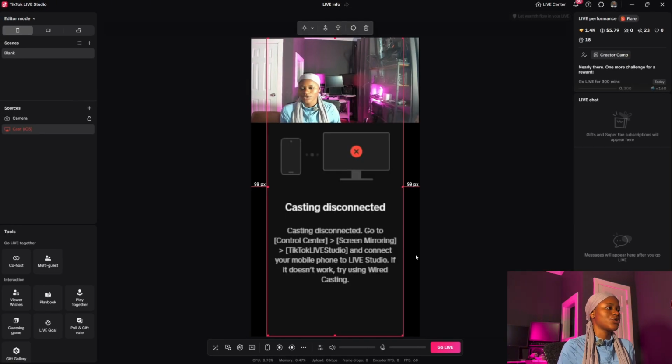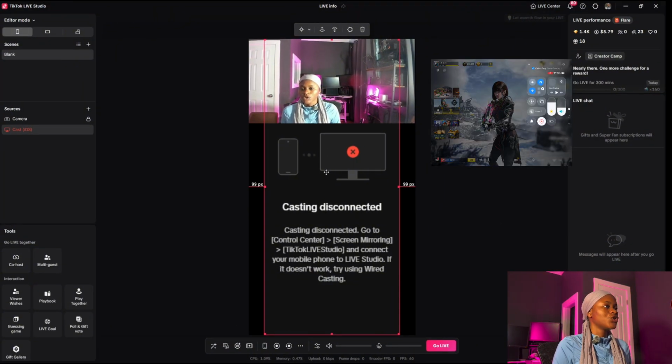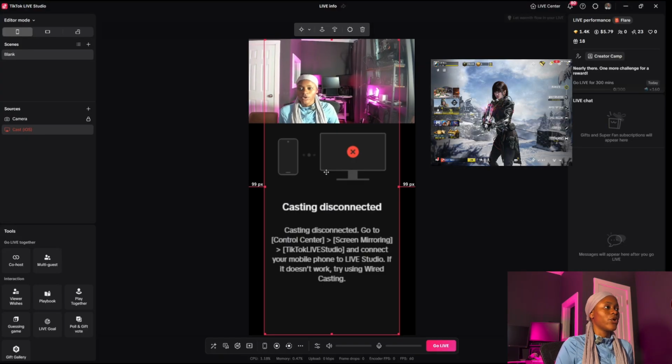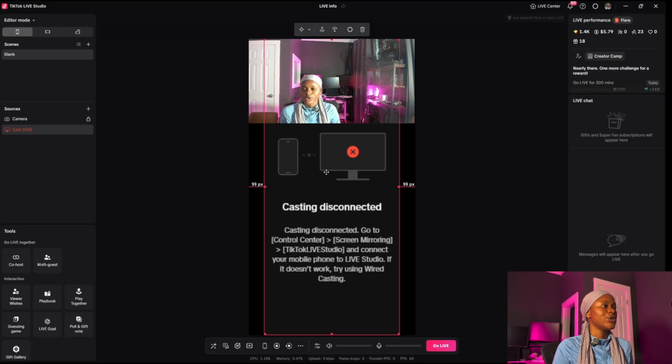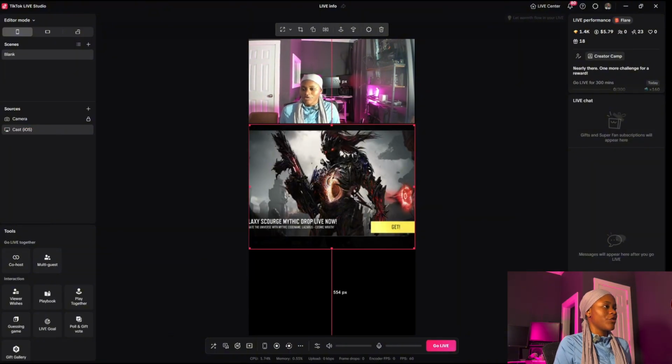So click on add source, and you are going to see a pop-up like this. Go to your iPad or your iPhone, go to the control center and click on screen mirroring. TikTok Live Studio is going to be on the options, so you just have to click on it, and there you have it. That's how you share your screen to TikTok Live Studio, or your gameplay to TikTok Live Studio.